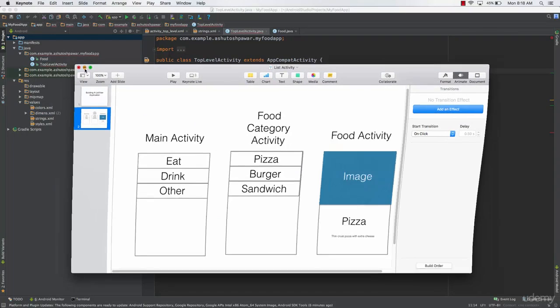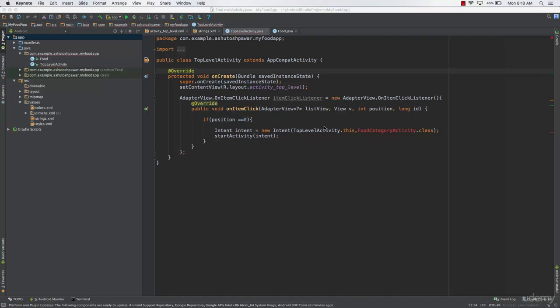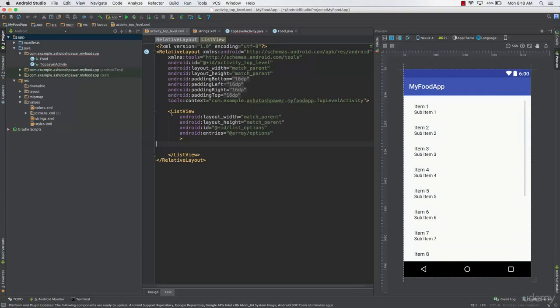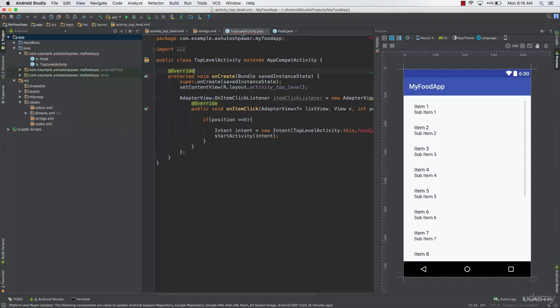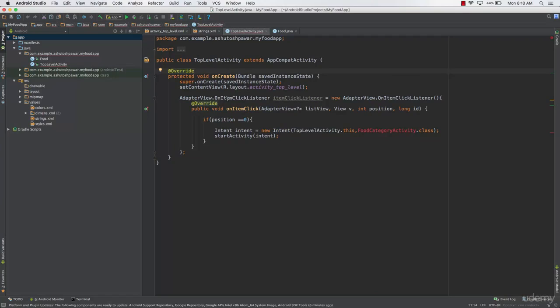So what we will do is that even before adding that activity, there is one thing which is left in this case, and that is basically to add the listener to the list view which we have. So we have created the list view over here, which has the ID list options, and to this we have created the listener, which is the on item click listener. As we cannot add the item click listener directly to the list view, we have used the adapter view.